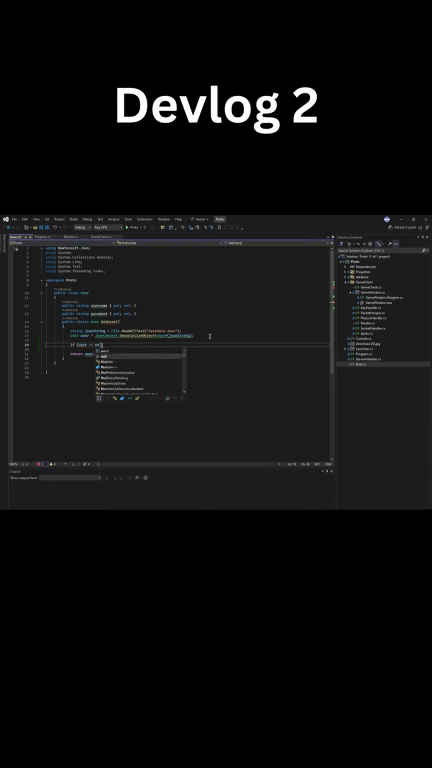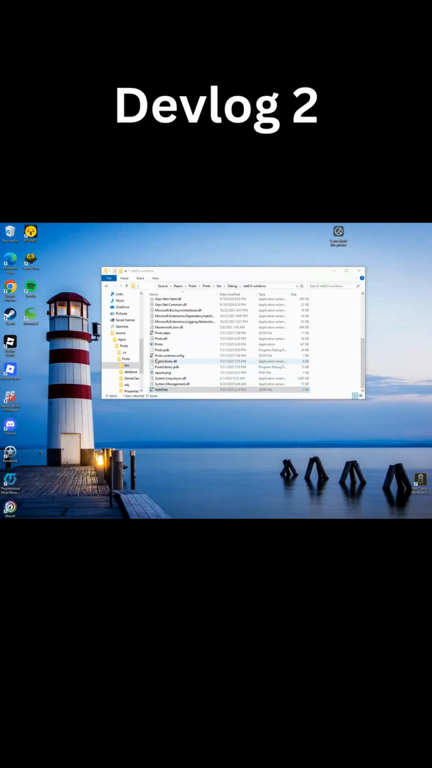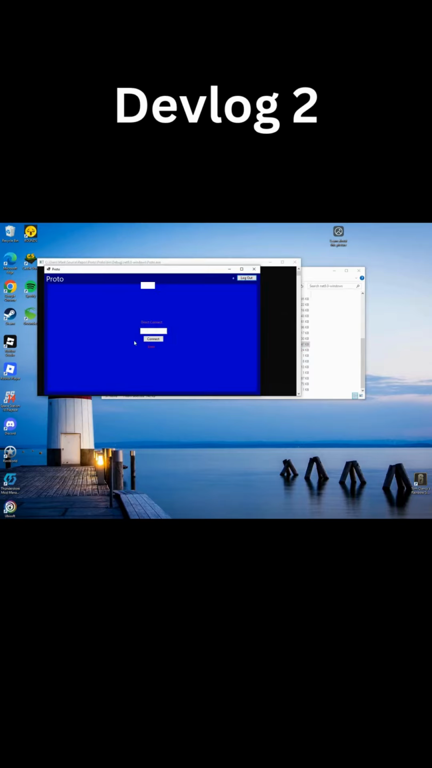So after making an account, I switched back to the client application and started to make the login system. After the user logs in, I save their account information to a file, so every time they start the game, they automatically log in.